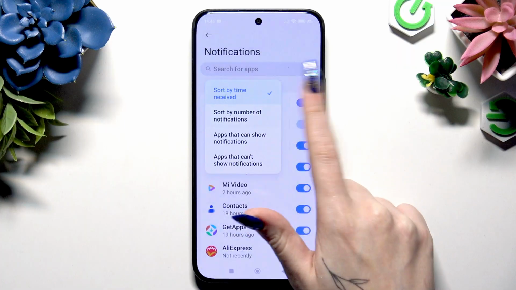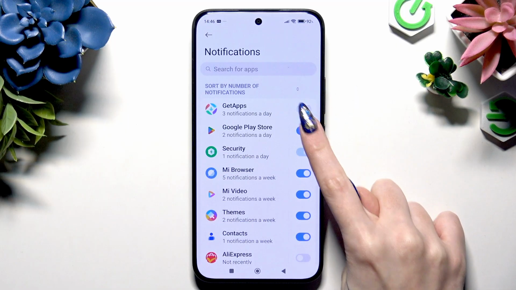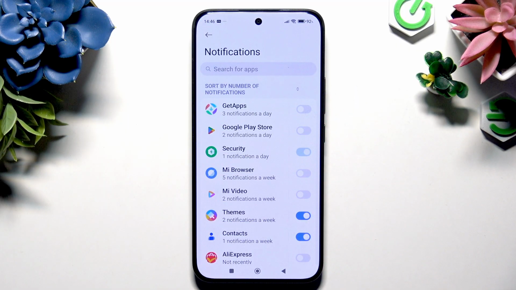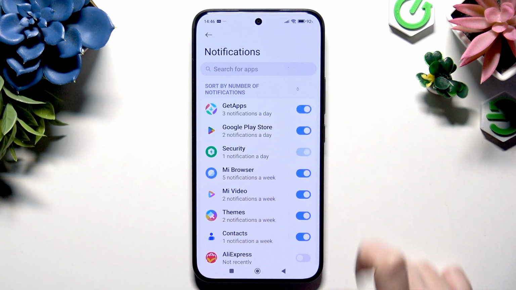Wherever you decide, when you're ready, click on blue switches next to apps from which you want to block notifications. You can also click on gray switches to switch them back on.